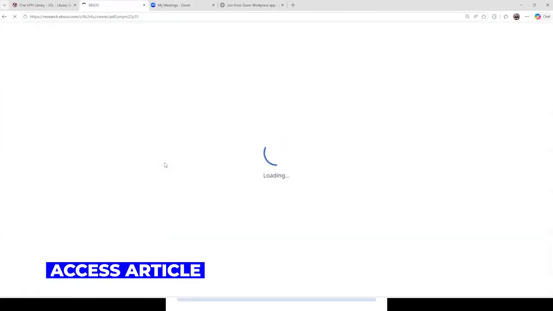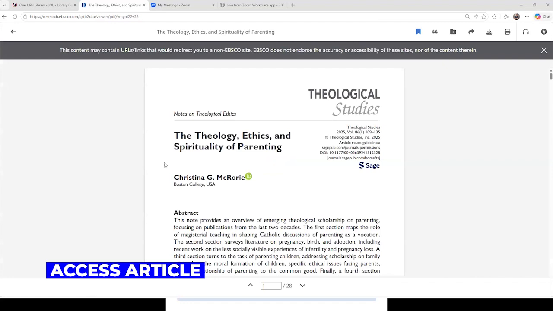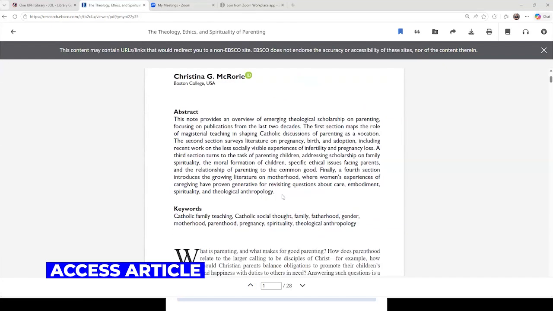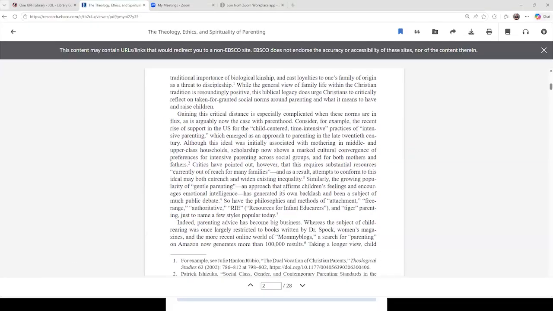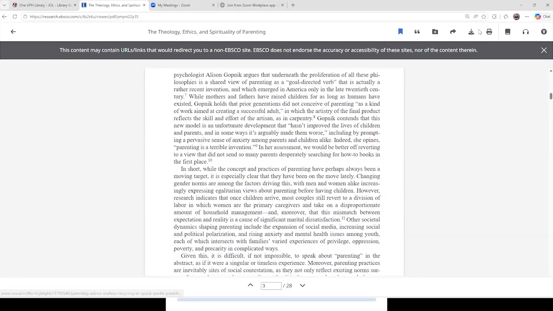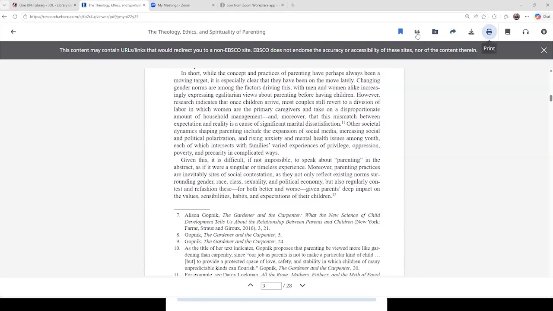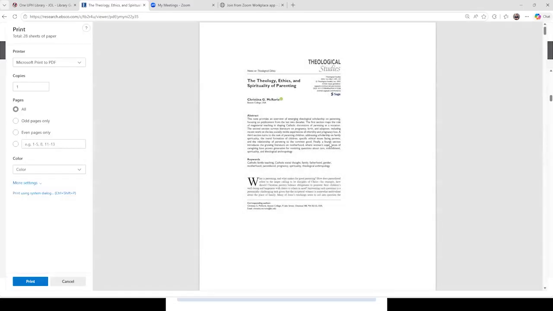Now, if you want to access the full text, you can click on access now. That will bring us to the article. You will see the title, the abstract, and then the content. There are tools here that you can use. Again, you can grab the citation, add this to your project, share, download, or print. When you click on print, it will allow you to print this article directly from the platform. And if you're connected to a local printer, you can select your printer's name and click on print.